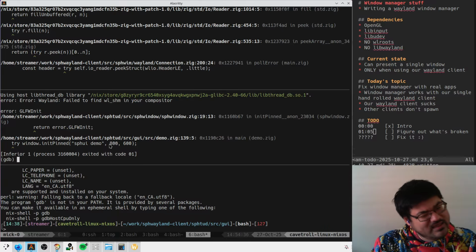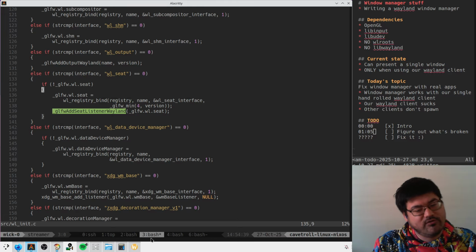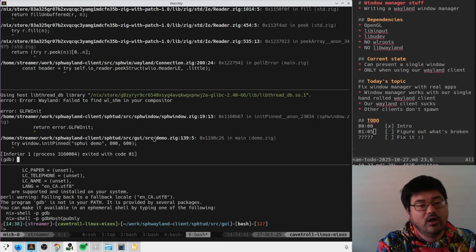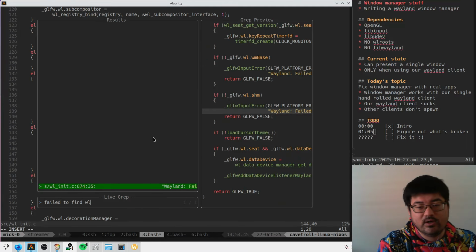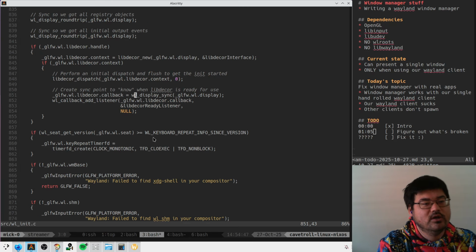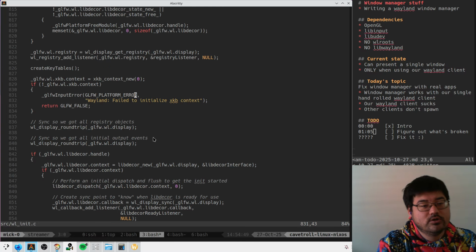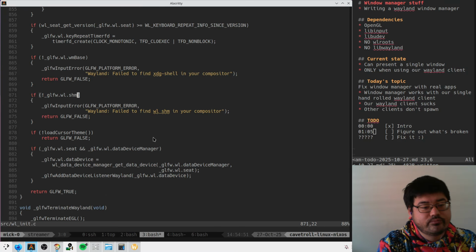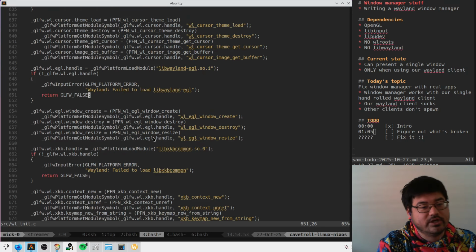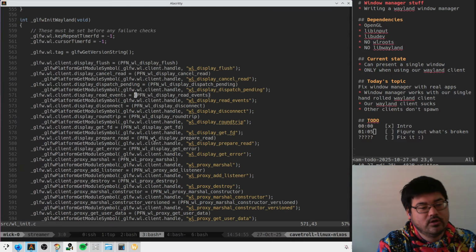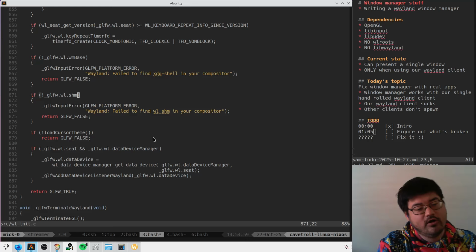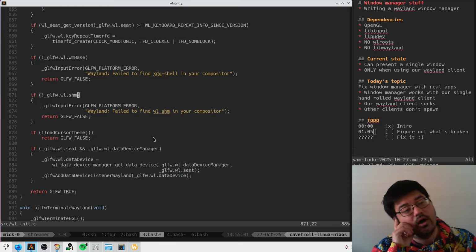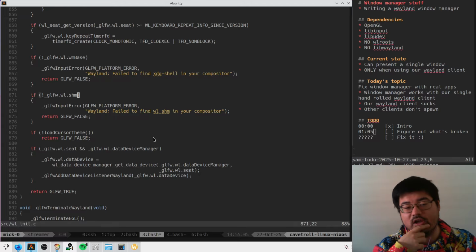We shouldn't need that. So this might be a fallback after he fails to do something else. "Failed to find WLSHM in your compositor," right? So I guess this is in some form of checks. It seems like we should probably file a PR to check here for WL seat, right? Because he didn't check that, and he should check that instead of just hard crashing.